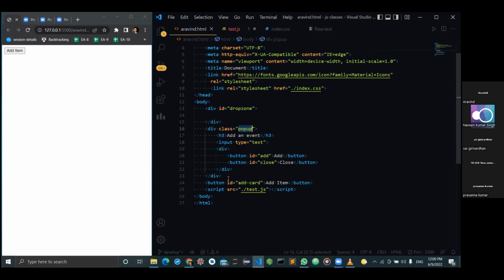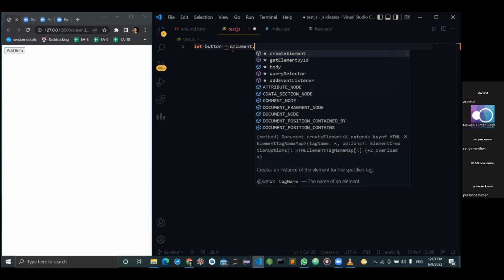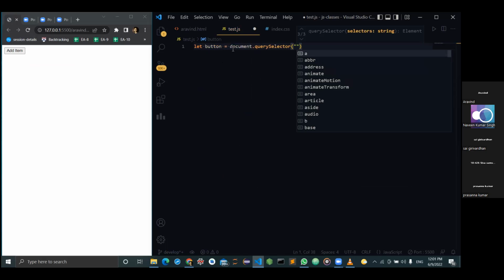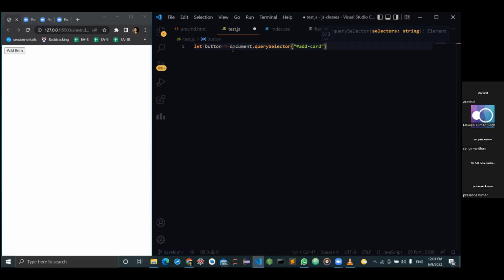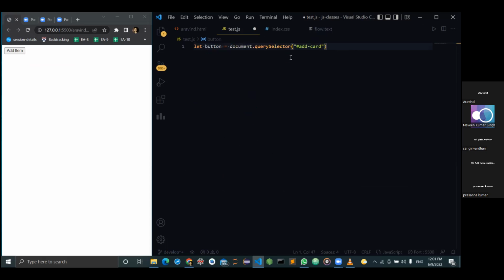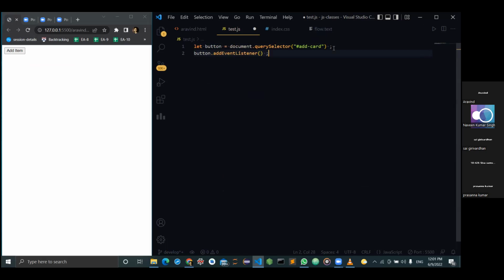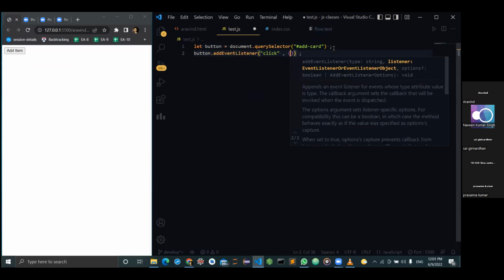I'll have to target this button. So what is this button? Let us see in HTML, what is the add card button, right? So how can I select? Simply document dot query selector. What is that? Add card. Add card or what it is? Yeah, add card only. Yes. So when I click on this button, I have to attach an event listener for it. So button dot add event listener. What should I have? Upon click event. So I'll pass the click event first, and again I'll pass another function.